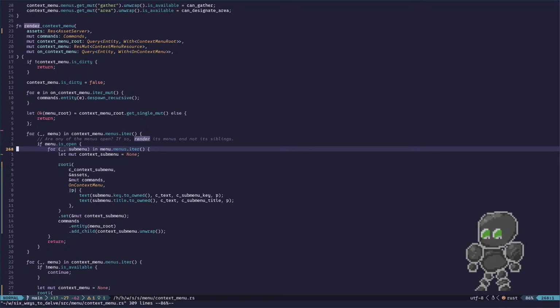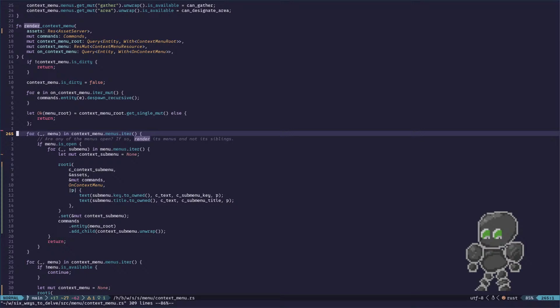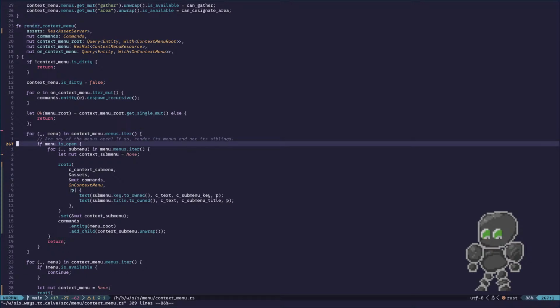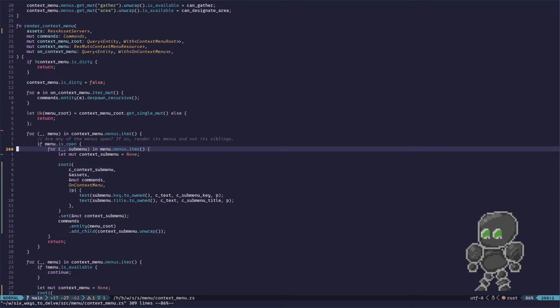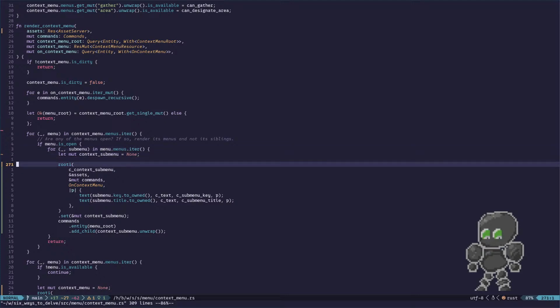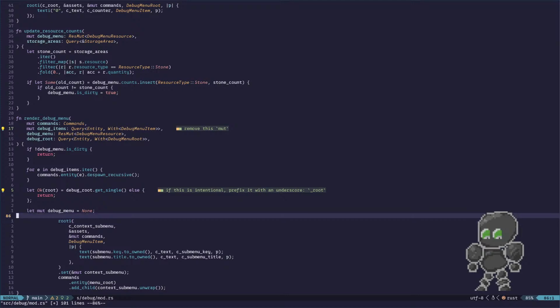We're looping through. We're essentially looping through the hash map of counts that we're storing, of all the resources. We don't need to worry about that. Oh, I see. So I'm spawning one of these root nodes for every single context menu. So I'm doing the same for every single count. Okay, I can live with that for now.